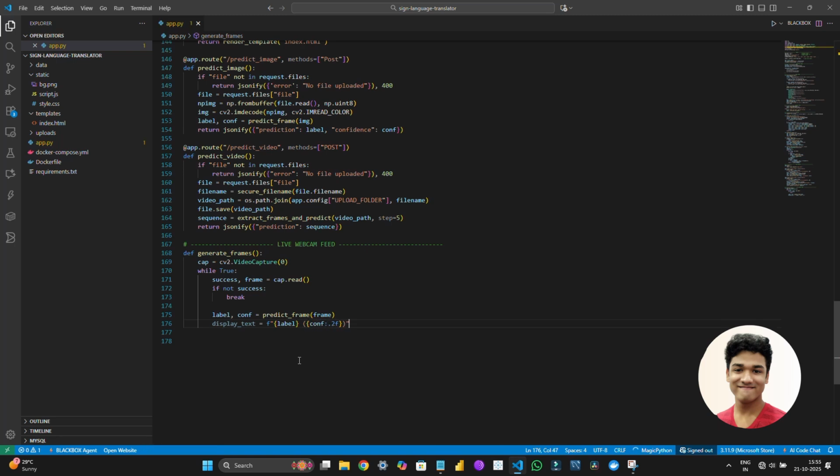So what really happens in the code is that it detects the hands, predicts the sign using CNNs, and works on images, videos, and live webcams. It uses MediaPipe for hand detection and Keras for model prediction. Flask makes it interactive and web accessible.